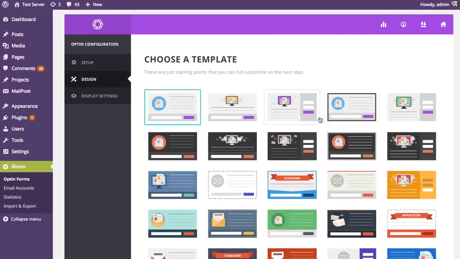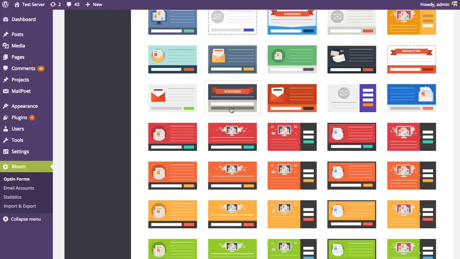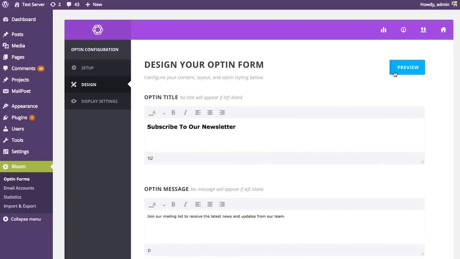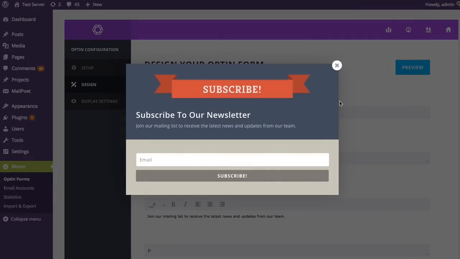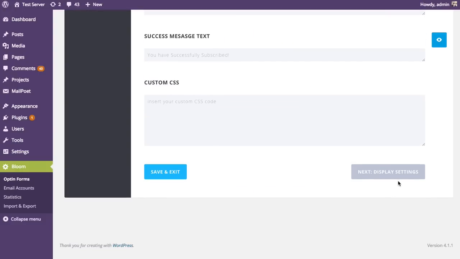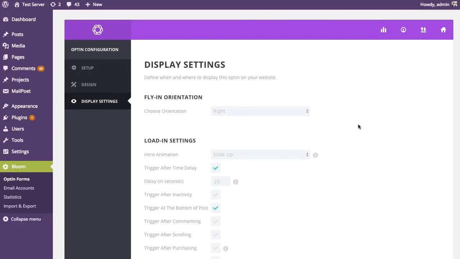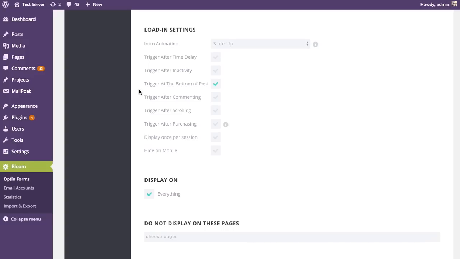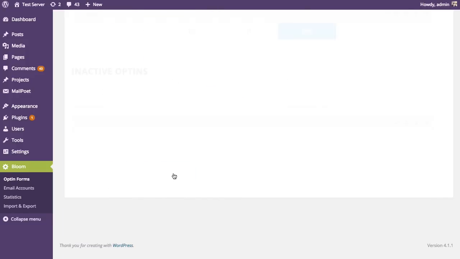Moving on, I'm going to choose a template that looks nice to me. I like this template here, it looks great, so I'm going to move on. I'm going to preview it, and it looks so good to me. I don't think I needed to change anything. It really looks great, so I'm just going to move on to the display settings. Now here's where we control where the fly-in appears and when it appears. So just like the pop-up, I'm going to display it on everything, and I'm going to have it pop up or fly in at the bottom of the post. And I'm going to save and exit.